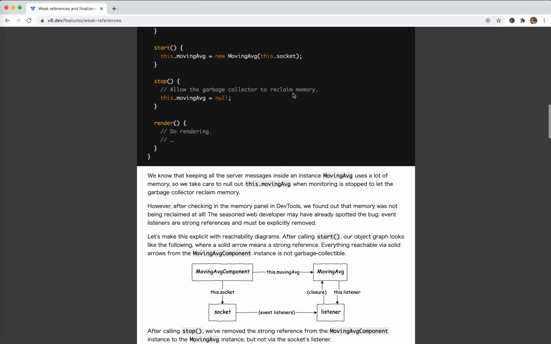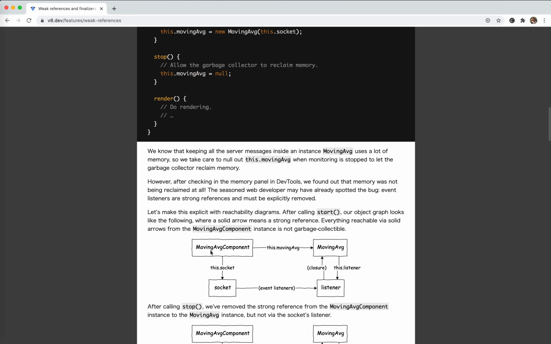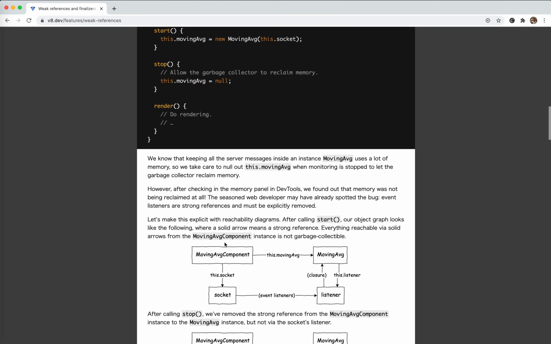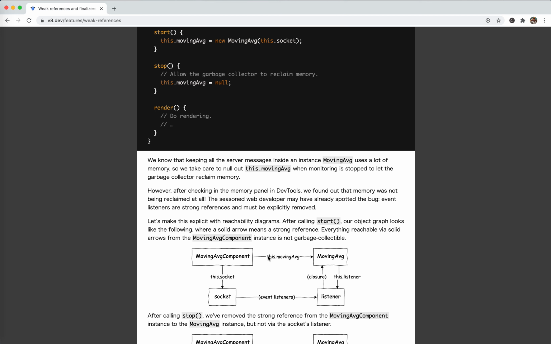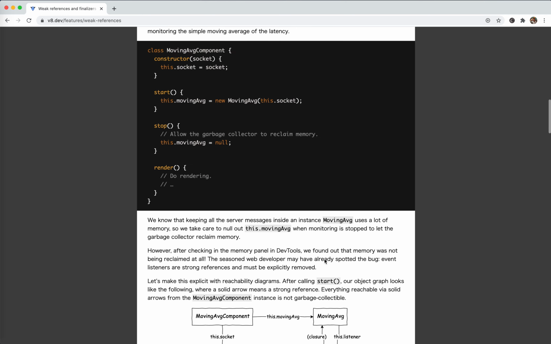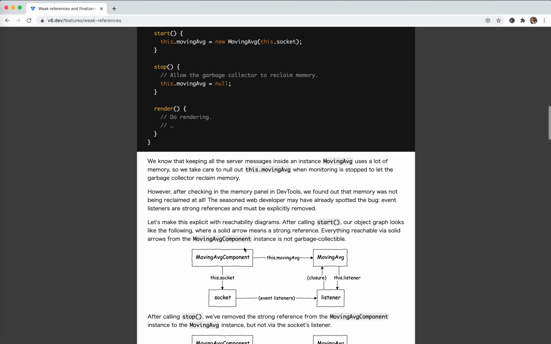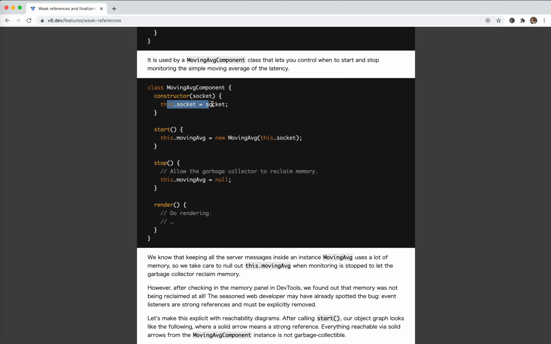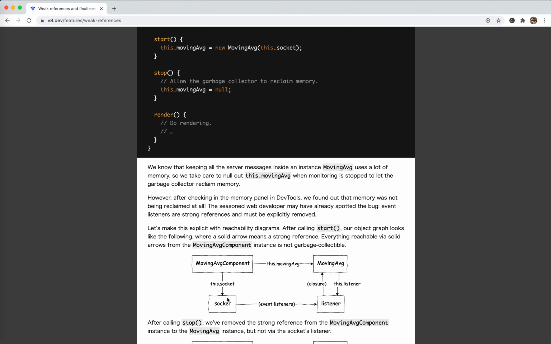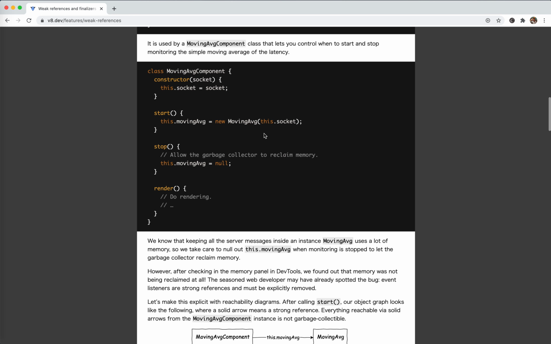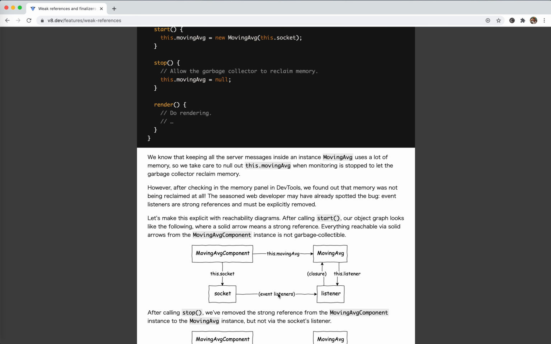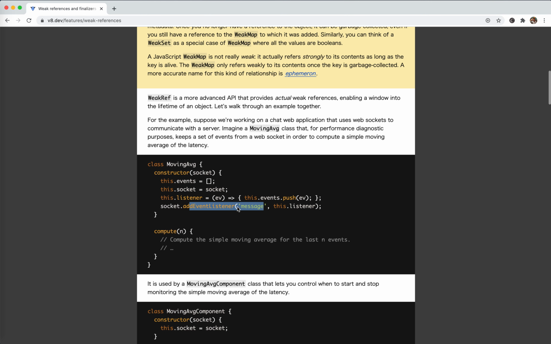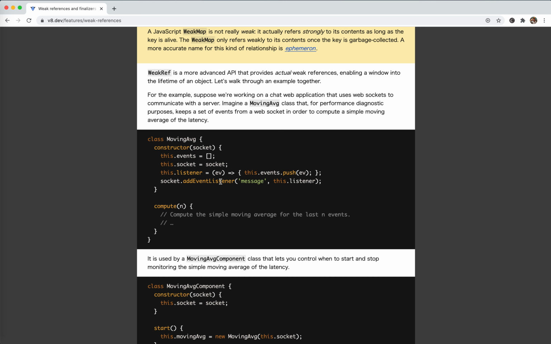Okay, let's see the graph here. This is a moving average component with a UI, and it has the reference to the moving average instance, and it also holds the reference to the socket, and this socket has this event listener. It's a strong reference from the socket to this listener, and this listener has this events array, so it holds the reference to the events.